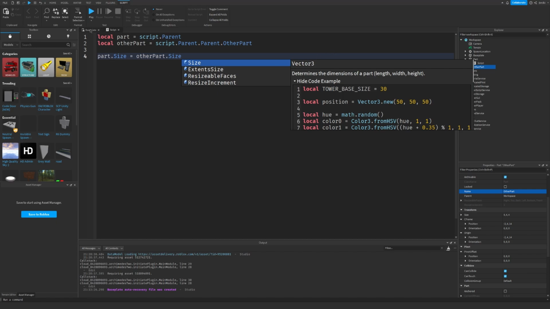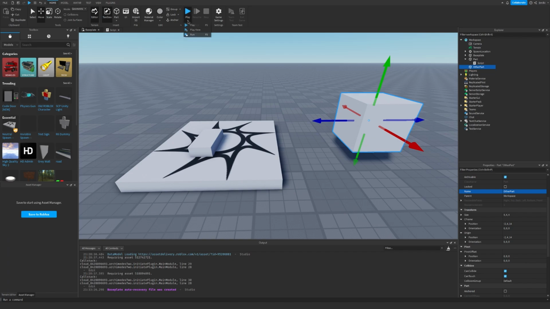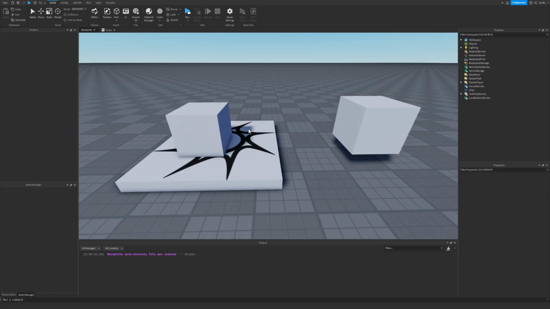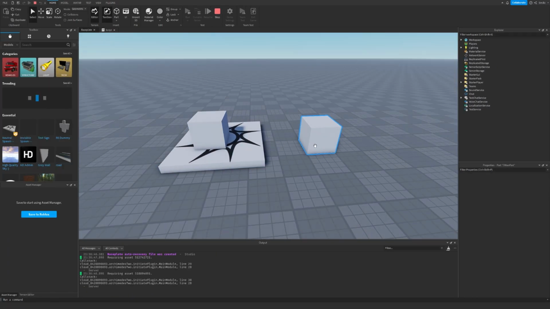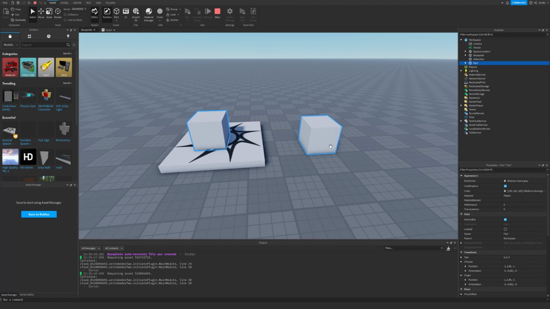Let's go back into our base plate. Let's click this arrow and let's do run. As you can see, we now have 2 parts and both of them are size 4, 4, 4.